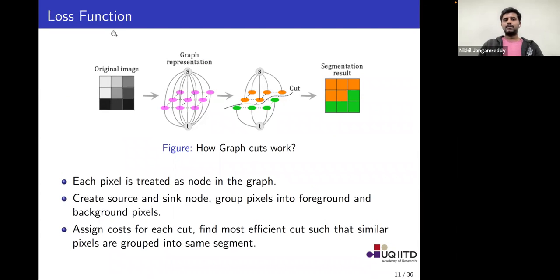The loss function is based on something called graph cut. I'll go over at a high level how graph cuts work. The input image shown here has 9 pixels. Graph cut treats each pixel in the image as a node in the graph, so we have 9 nodes, and we create a source node and a sink node, shown as S and T. The goal is to group the pixels based on how close the pixels are. In this case, the above 5 pixels are close in color and location, so they are grouped into the same segment.